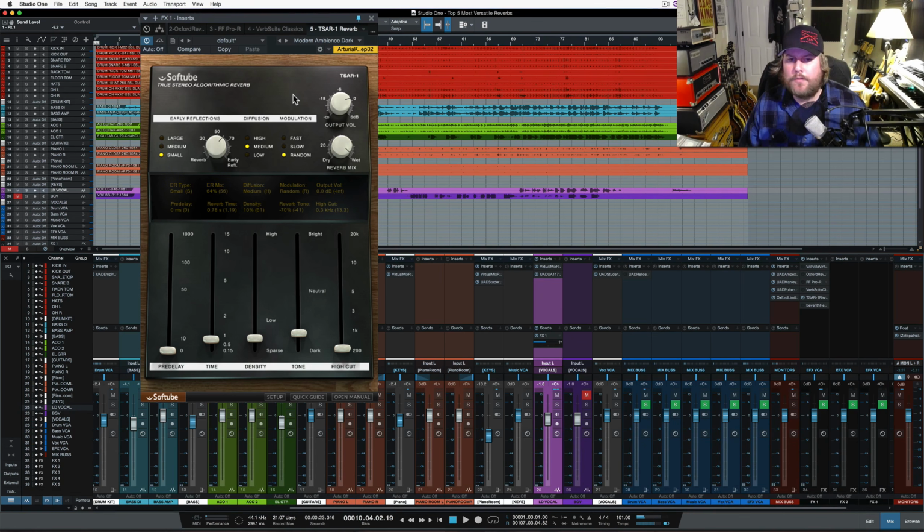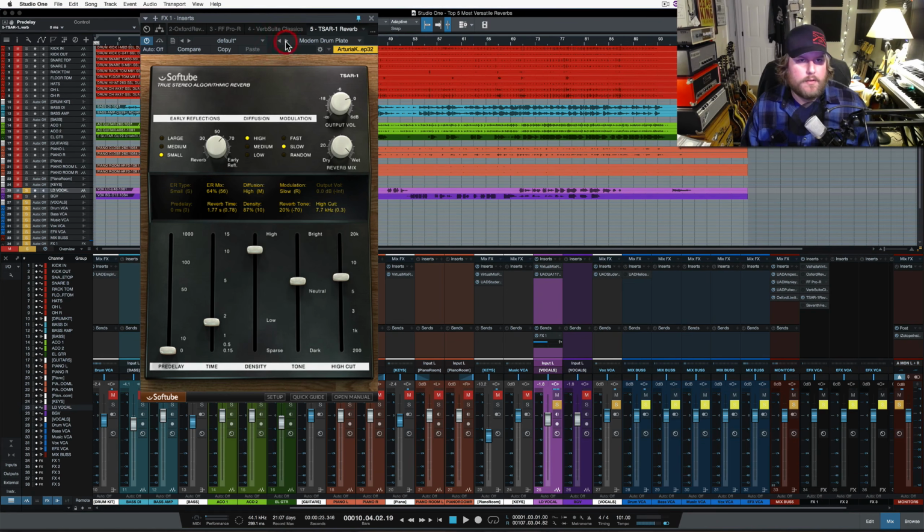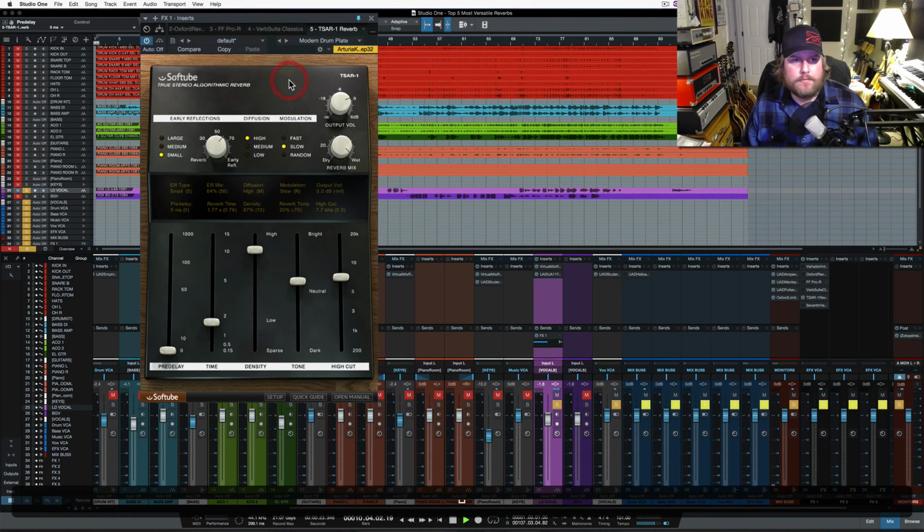Obviously something that isn't really fitting for the tune. That's not what I'm going for here. I just want you to be able to hear how it sounds. Let's go to another preset here. I'm just going to keep toggling through. We got a drum. Here's a drum plate.